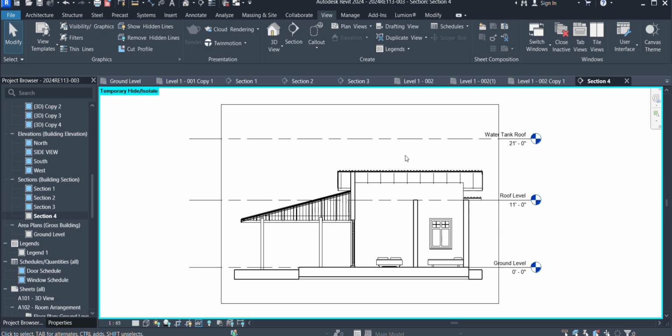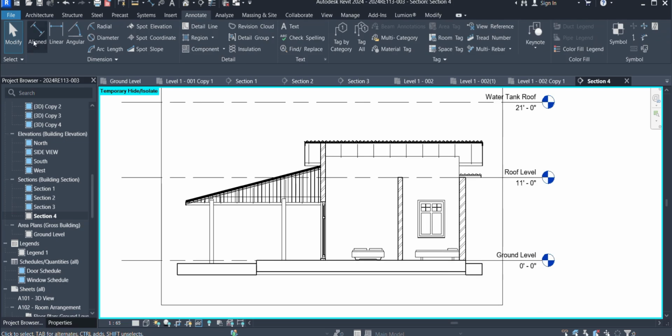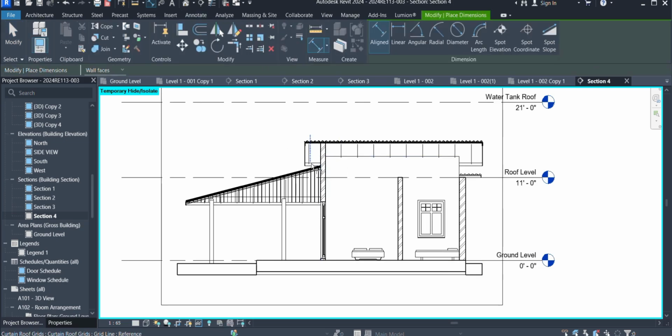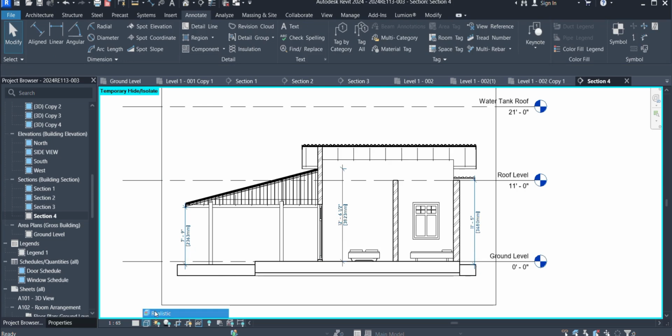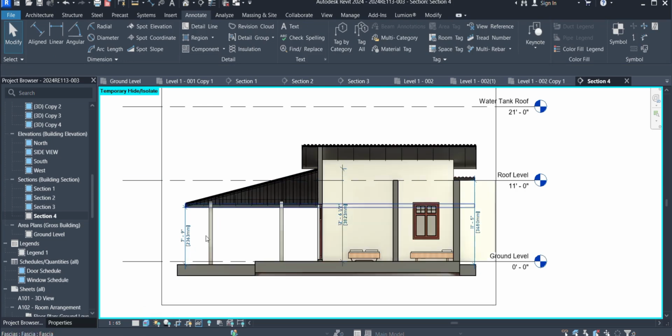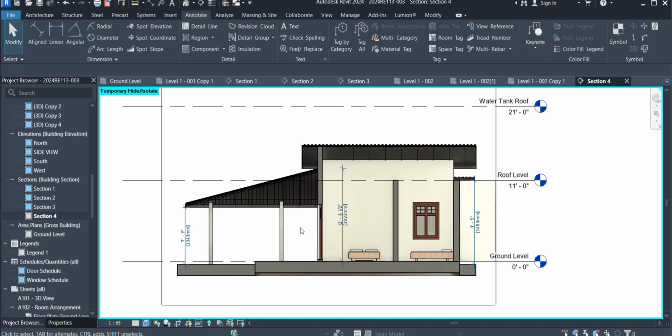If you need to add any dimension or any other detail, you can do it like the general procedure of Revit. This is the way of adding dimensions. And if you need to change the view, you can see the realistic view like this, and you can see the wireframe view like this, and also you can change these views too. This is the way of creating a sectional view in Revit.